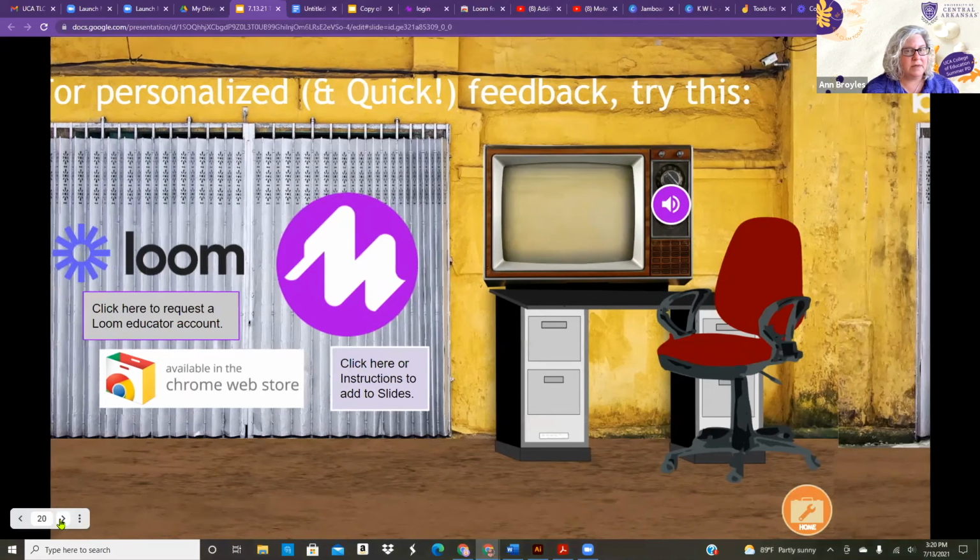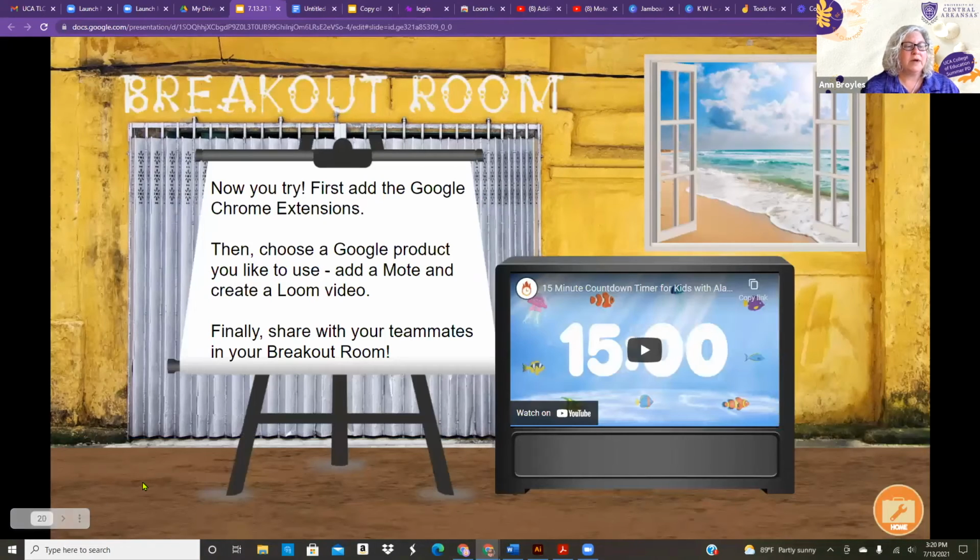Okay, let's see here. So here's what I want you guys to do. I want you to take some time to play with this, because I kind of threw a bunch of stuff out at you. And like I said, I'm still trying to figure out some of the things. Yesterday, I added a Mote to the Jamboard, and today it disappeared. So I'm not really sure exactly what happened with that, but I figure if I did it once, there's got to be a way to do it again.